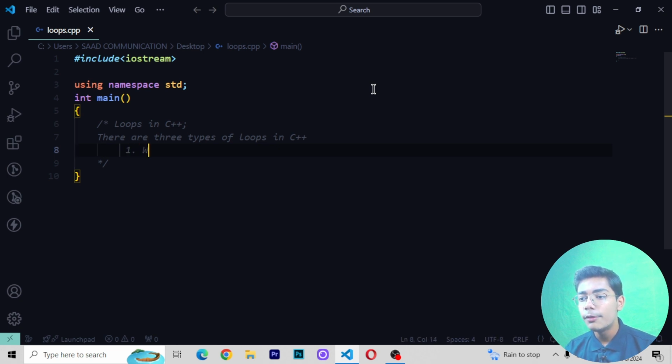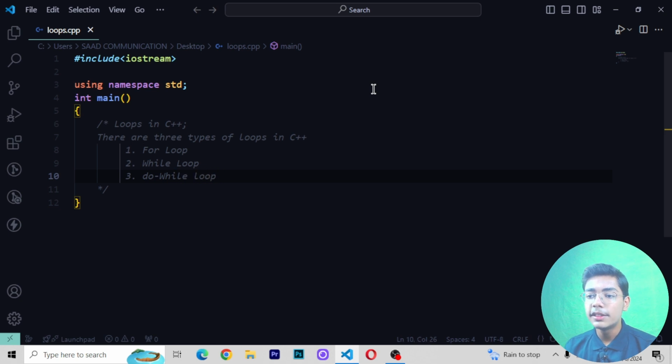So the first type of loop is the for loop, the second type of loop is the while loop, and the third type of loop is the do while loop. We'll be understanding all these three loops in this video: what are for loops, what are while loops, and what are do while loops. And now we'll be starting with the for loop first.